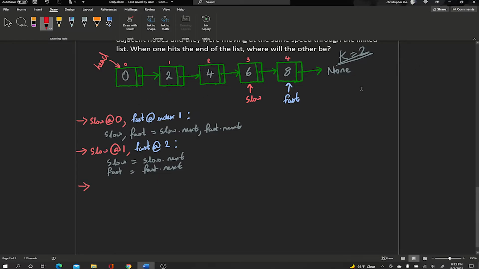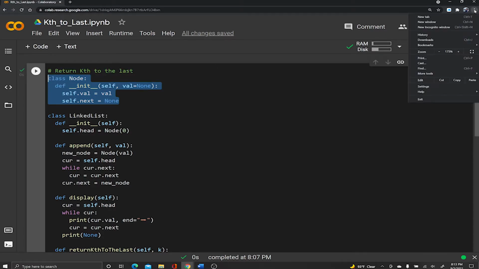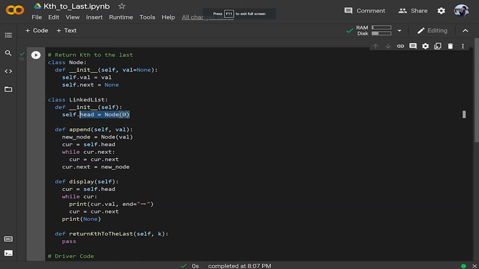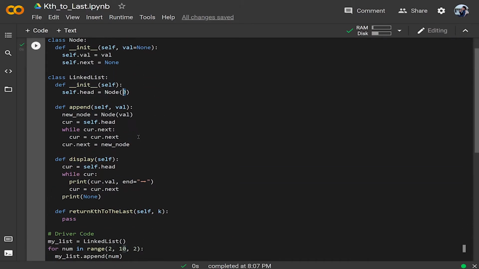So without further ado, let's go ahead and put the solution to code and see what the code looks like. The code is actually fairly simple, to be honest. I've gone ahead and created the node class, which is the building block of any linked list in general. Let me make this full screen. Then I've created the linked list where the first node is node of 0, just like our example. Then I've created the append function to add to our linked list and the display function so we can visualize our linked list.